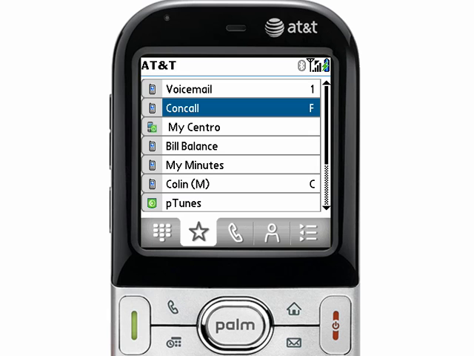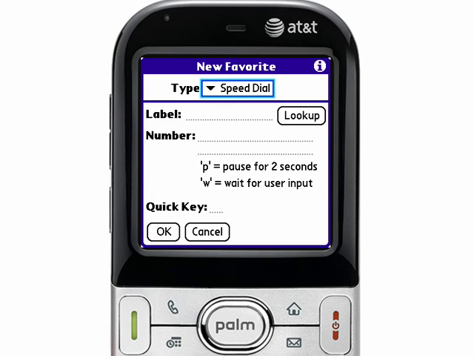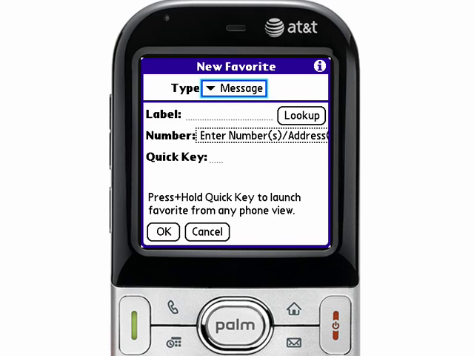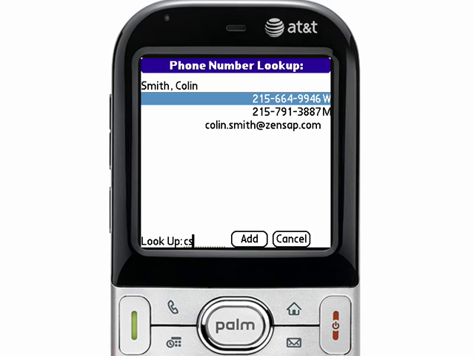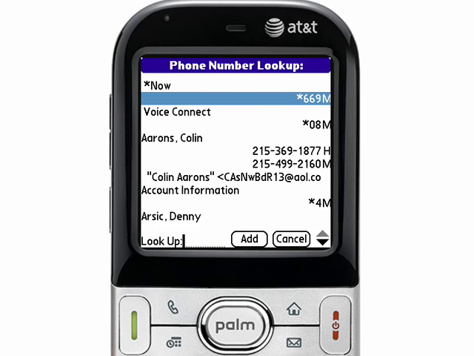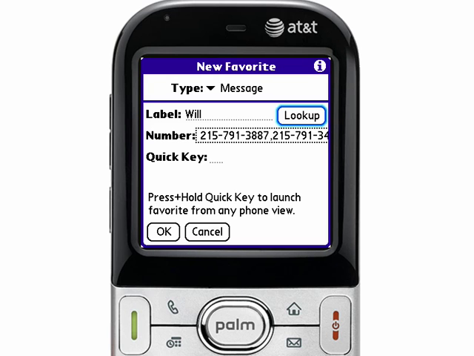All right, so the next thing you can do here in Phone Favorites, so you've seen speed dials. I'll go Menu again, New Favorite, and this time I'm going to select the type is going to be a message, and that means it's going to be a text message. I'm going to go over to Lookup, and I'm going to grab in my friend Colin Smith again. So Colin Smith, I'll grab his mobile number, and I'm going to go back again, and this time I'm going to grab my friend Will Morris. And Will Morris, it will automatically append that second phone number in there.